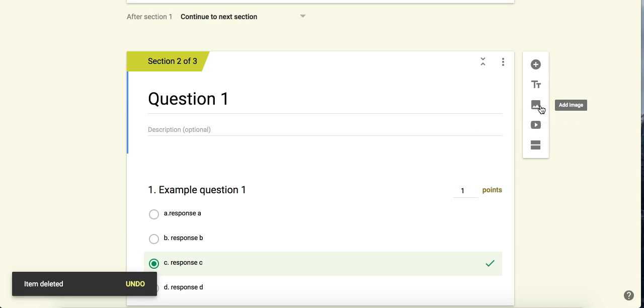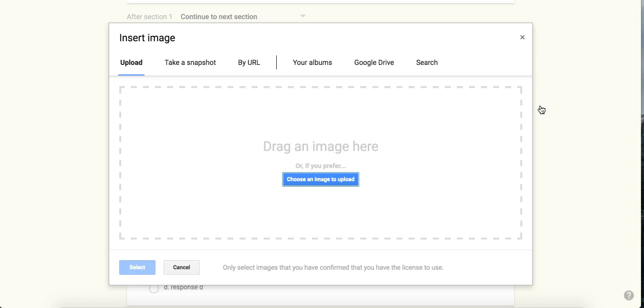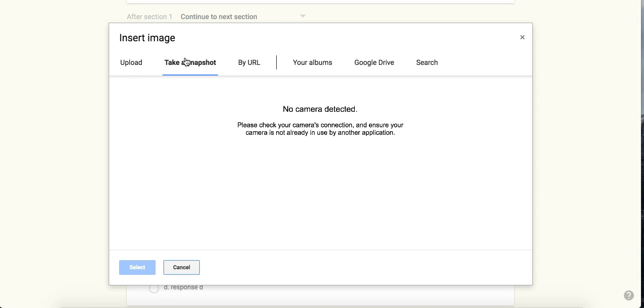This icon, which looks like a picture with a mountain in it, allows you to add an image. There are several ways to add an image. You can upload something from your actual computer as long as it's saved as an actual picture file. For example, a JPG or a PNG file, those work best. You can take a snapshot of the actual screen that you're looking at. However, you will need a camera.